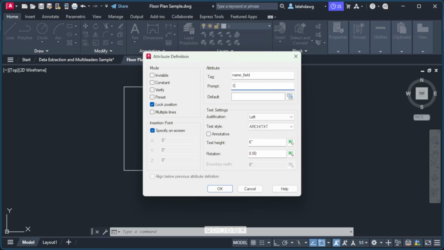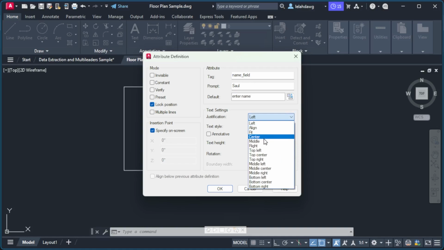Default, type "enter name" so you don't leave it blank by accident. Set your justification to middle center so the name stays perfectly centered in the tag.